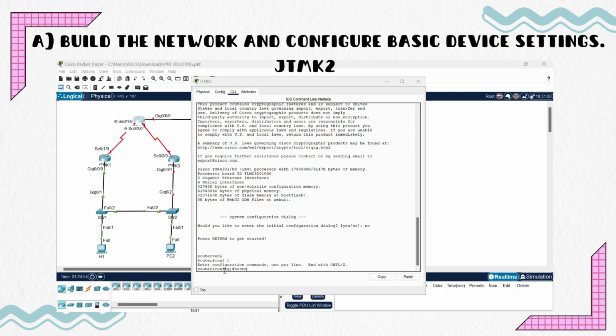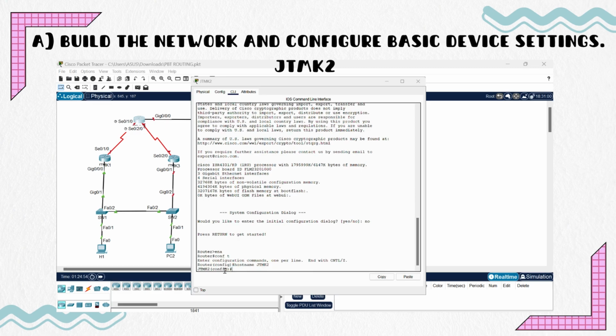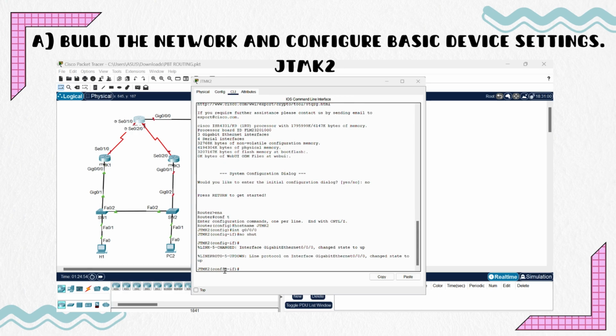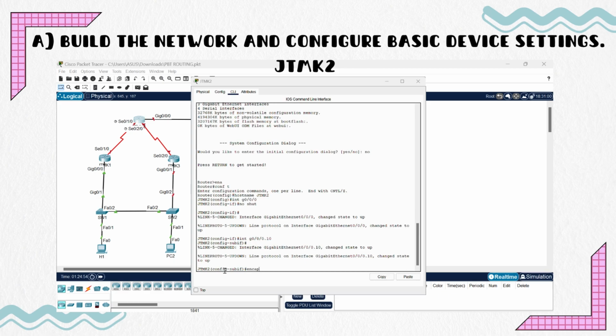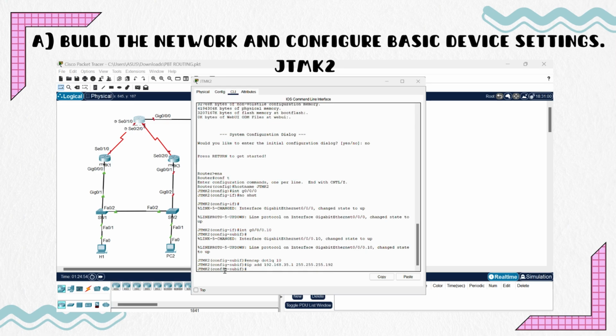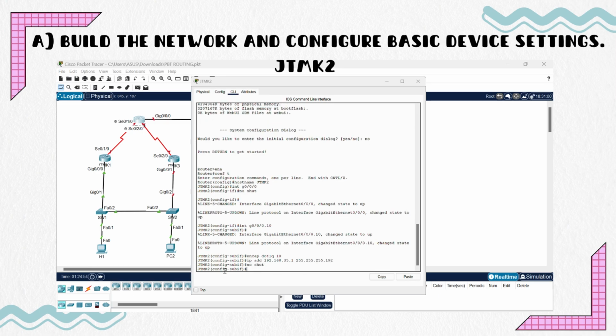Set hostname of JTMK2. Interface G0/0/0, no shut. Then interface G0/0/0.10, encapsulation dot1q 10, and set IP 192.168.35.1 255.255.255.192. Then no shut. Then exit.